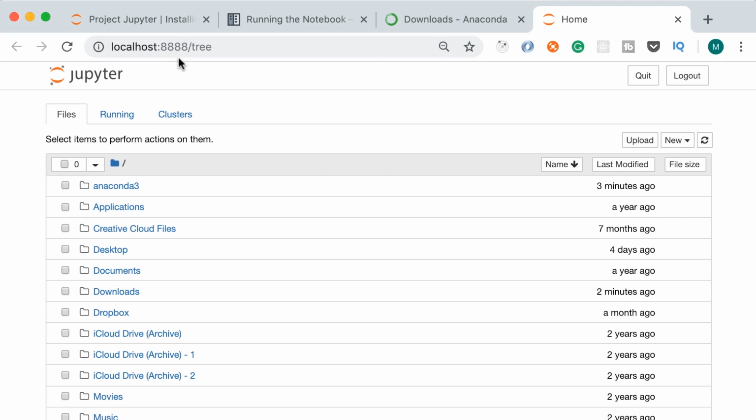This is what we call Jupyter dashboard. On this dashboard, we have a few tabs. The first tab is the Files tab, and by default, this points to your home directory. So every user on your machine has a home directory. This is my home directory on Mac. You can see here we have a desktop folder as well as documents, downloads, and so on. On your machine, you're going to see different folders.